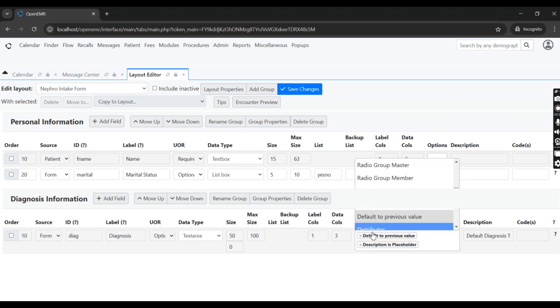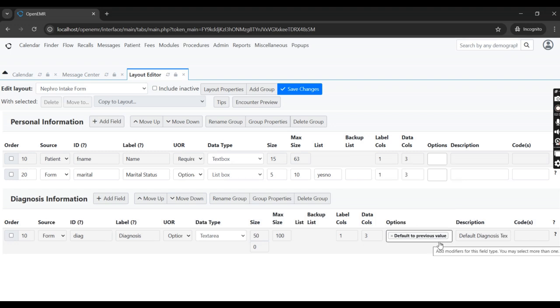So, default to previous value. This one is used to carry forward information. If for a patient in one encounter this diagnosis has some value, and another encounter is created for the same patient and this form is opened, it will take the last saved value, default to previous value. Let's see how it works. I'm just saving this.